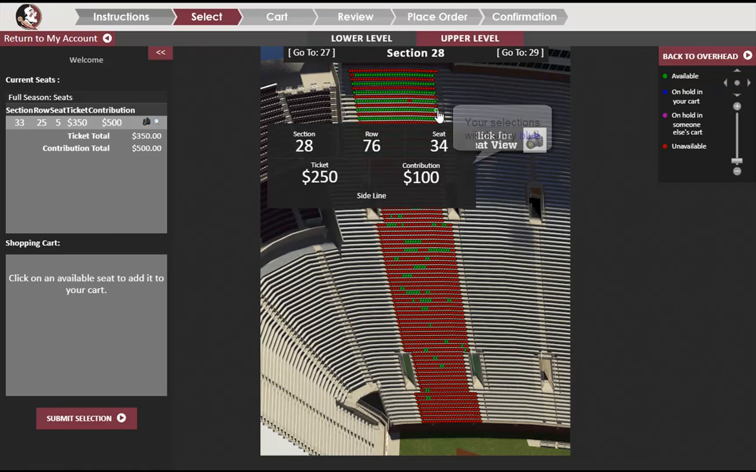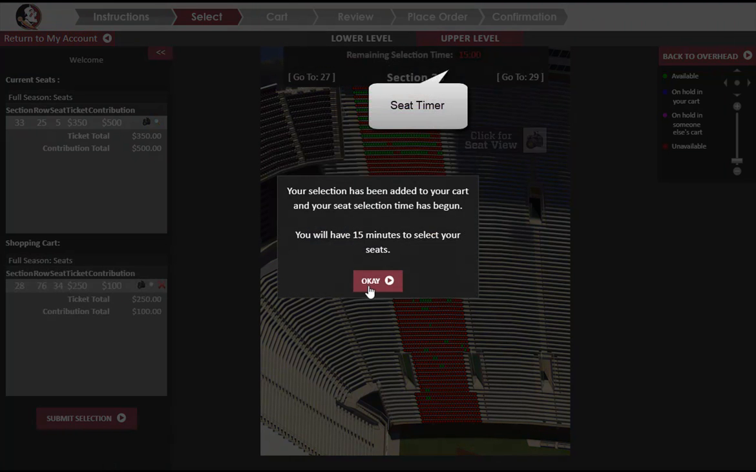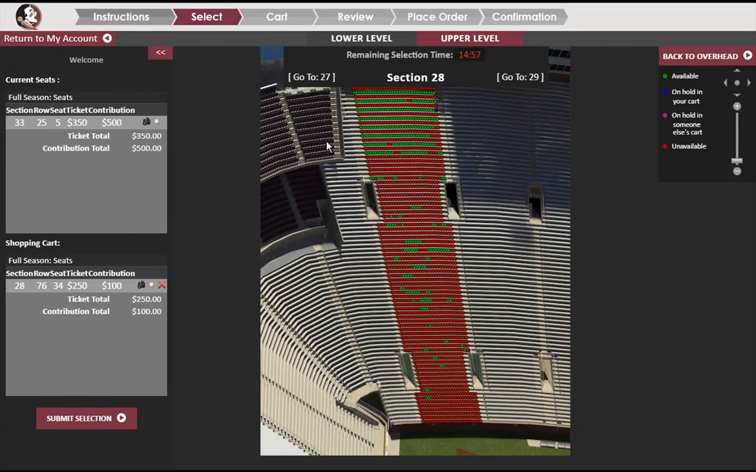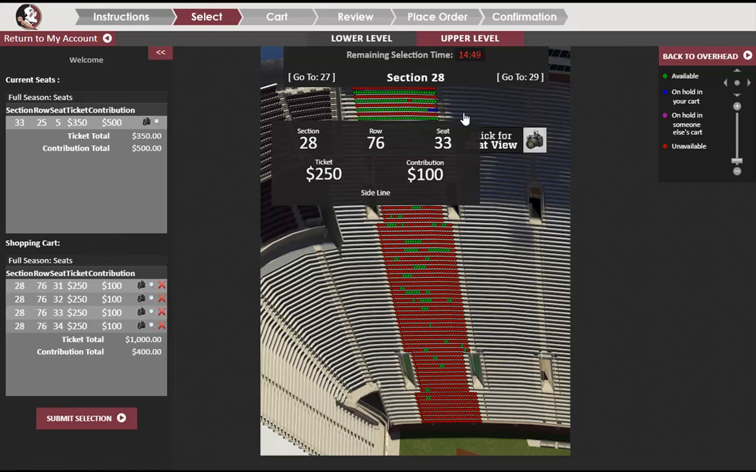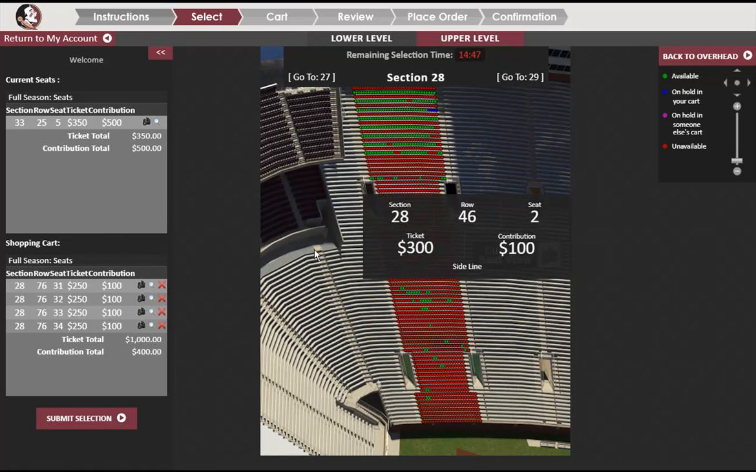When you make a selection, the dots will turn blue and the seats will be placed in your cart here. When you add the first seat to your cart, a notice will appear to remind you that your selection has been added to your cart and that you must finish your order before the timer runs out. As you add your other seats, you will see the dots changing color to blue as the selections enter your cart.